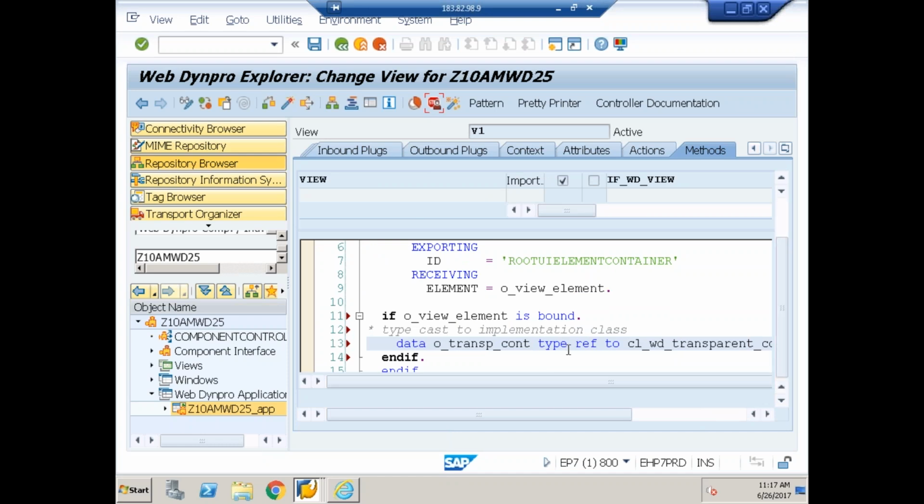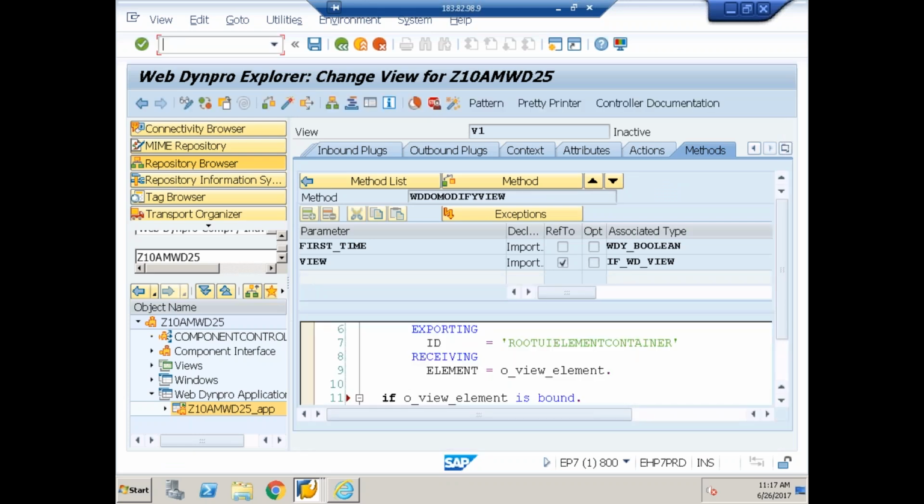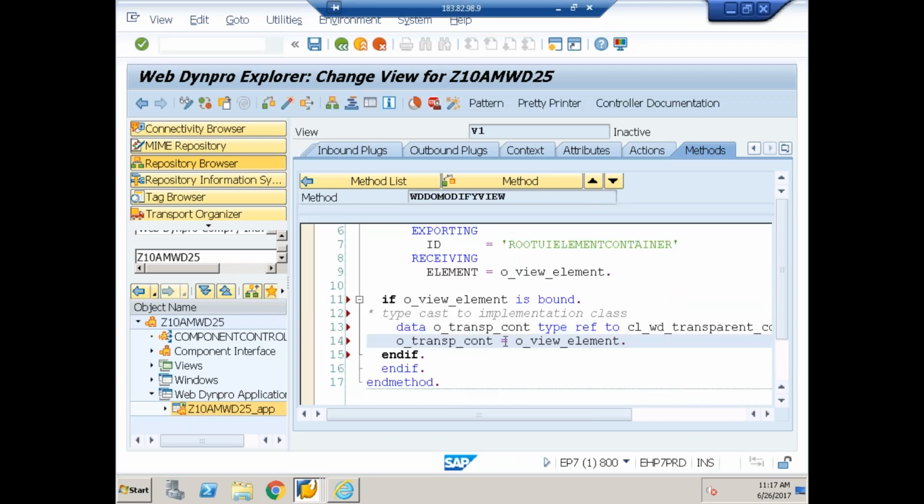Okay, so now see here, O_TRANSP_CONTAINER. What is the symbol? Between interface and implementation class, you have to use this. What is this? Widening cast. If I use assignment, let me check whether it will accept or not. O_VIEW_ELEMENT. So save it. Check it. Yeah, I got an error. The type of O_VIEW_ELEMENT cannot be converted to the type of so and so. So it is not allowing me because between the interface and implementation class, I have to use the widening cast symbol.